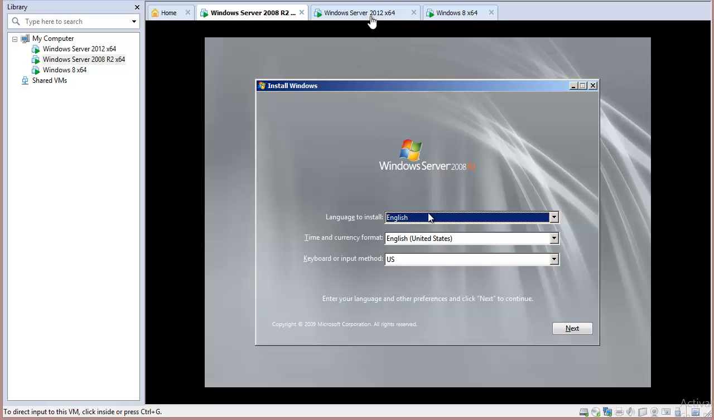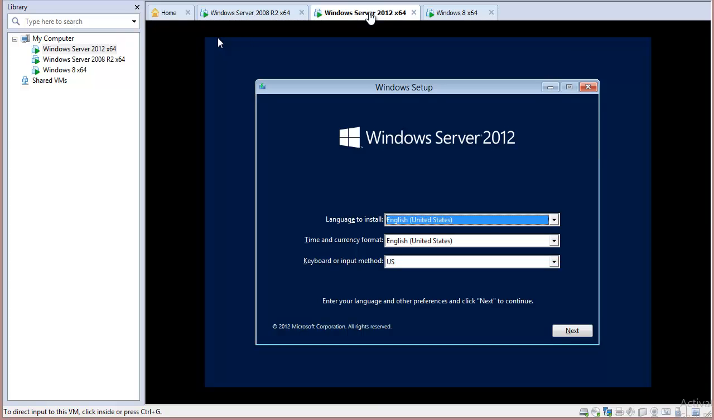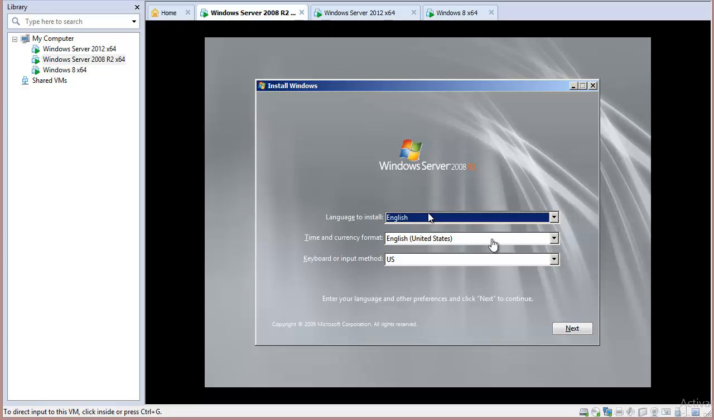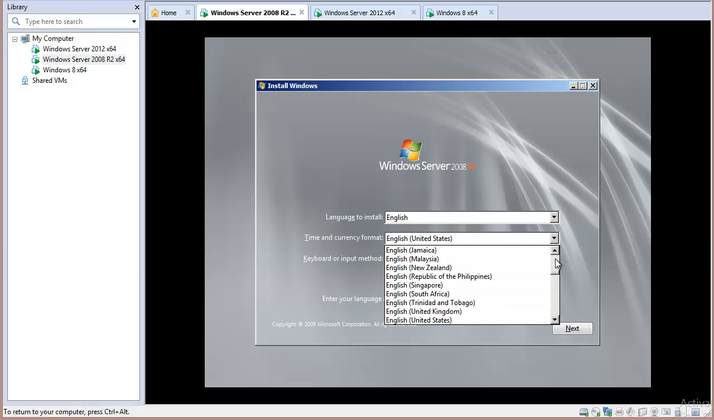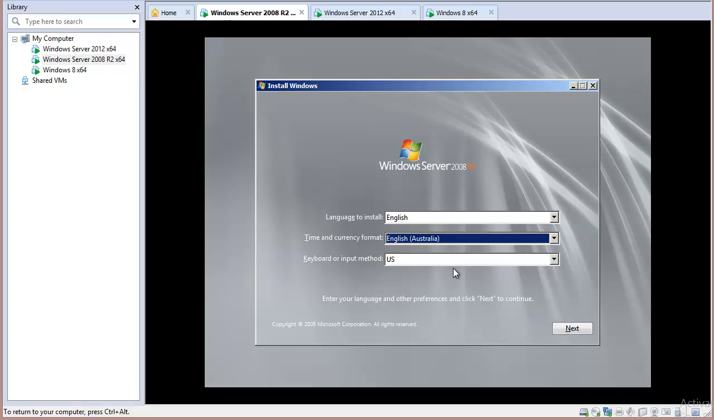In all three cases, the first screen that comes up after you've inserted the CD and booted the machine is similar for all three operating systems. Simply choose your language, time and currency format, and input method. Here today we'll choose Australia.